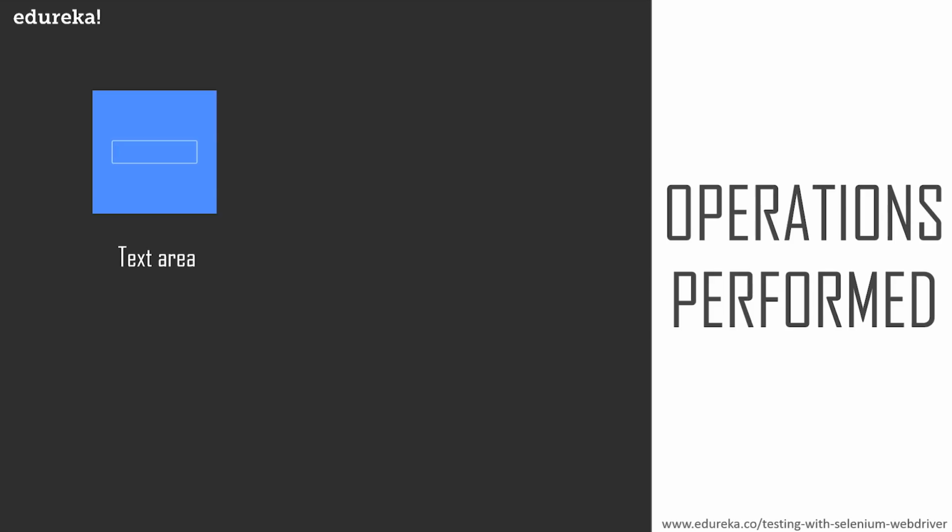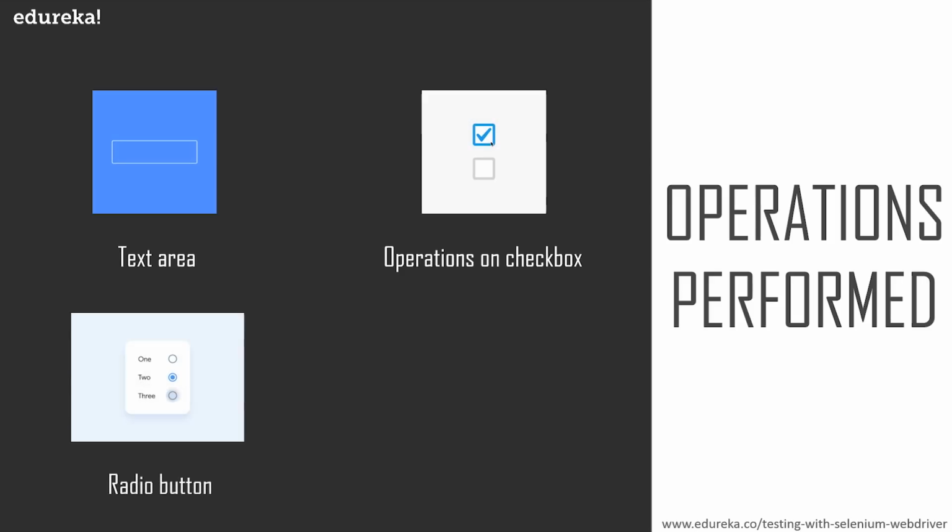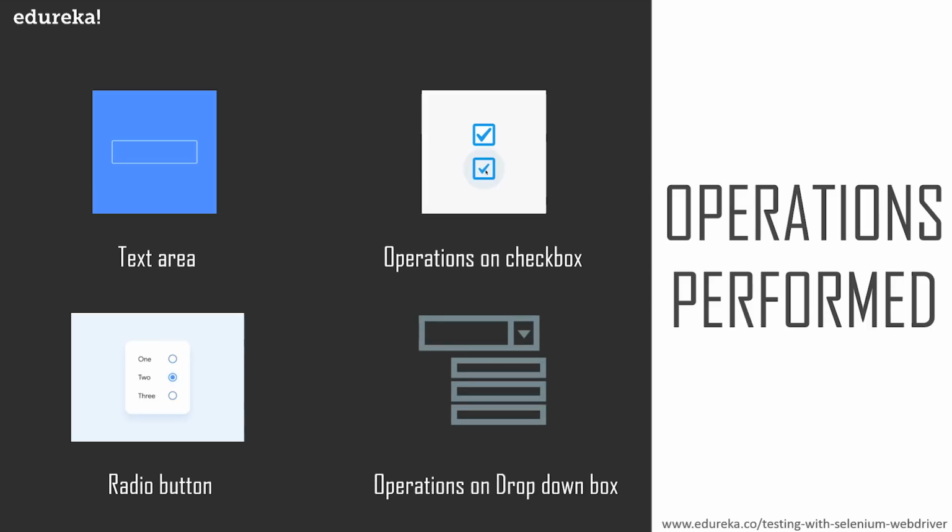Now let's take a look at the operations that can be performed on the checkbox. It helps in checking if the checkbox is displayed or not, and also has it been enabled or not. Helps in selecting the checkbox and unselecting the checkbox. Now let's take a look at the operations that can be performed on the radio button. Selects the radio button, verifies if the radio button is displayed or enabled or not, and also checks if it is selected or not.